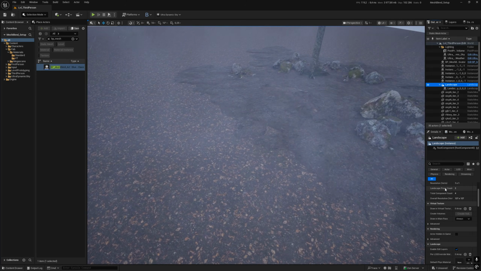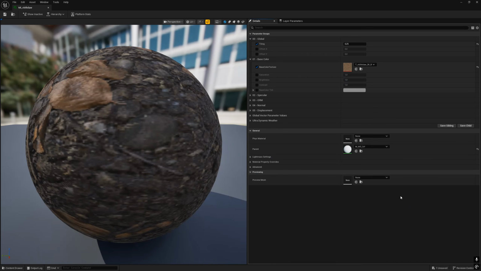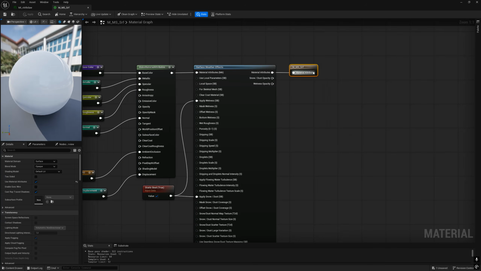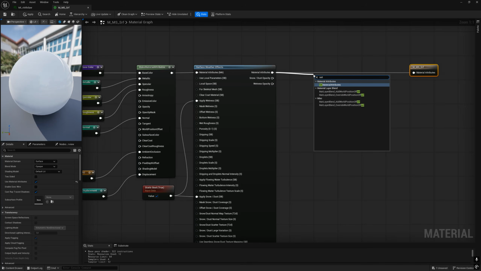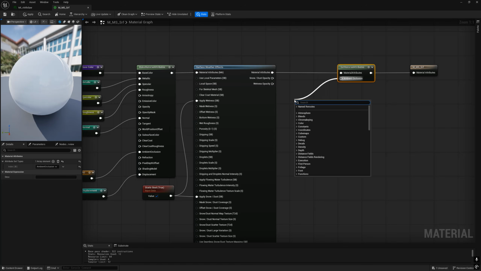Then we click on our landscape and open the landscape material. Go to the master material for that landscape. Add a set material attributes before the final node. Set the ambient occlusion. And drag out from there and type a mesh B.